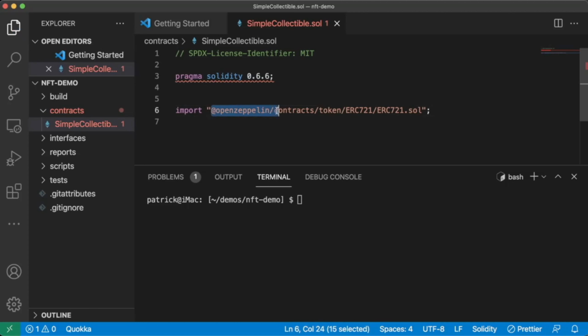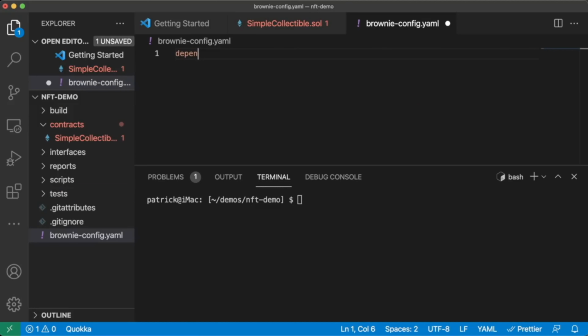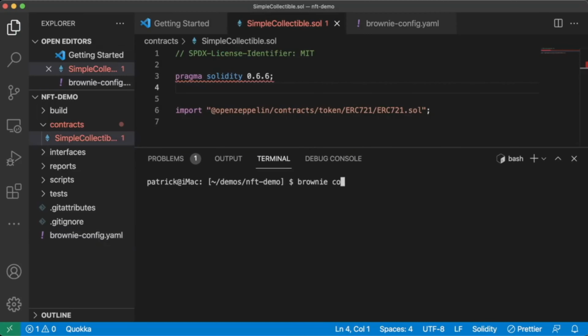Since we're importing from OpenZeppelin/contracts, we need to create our brownie config. Same as always, dependencies is going to be OpenZeppelin/openzeppelin-contracts. Like I said, we're using version 3, so 3.4.0. Then we'll do compiler, solc, remappings, and we'll say @openzeppelin equals this. And great, let's try to compile this right now. Brownie compile. And perfect, it has been compiled.